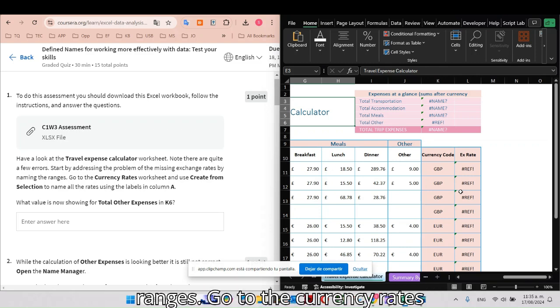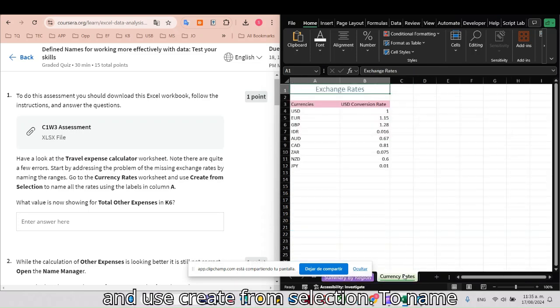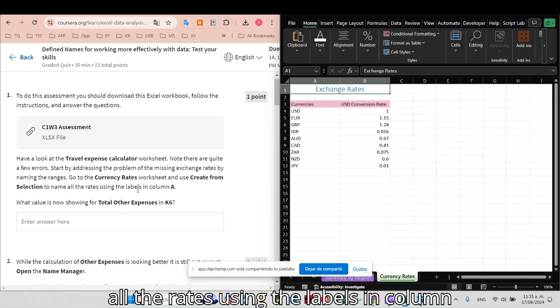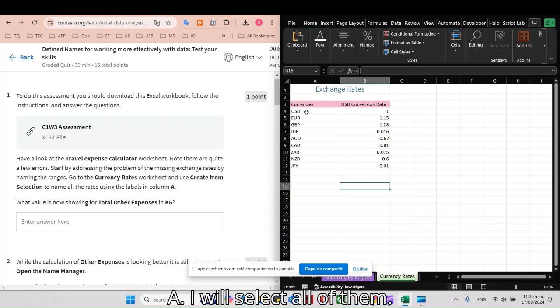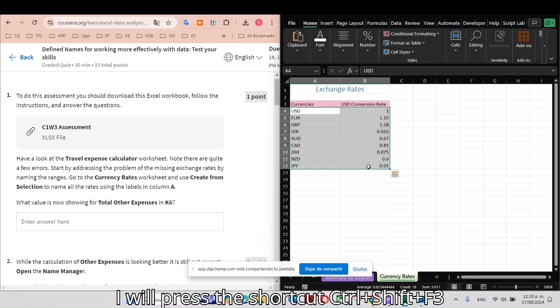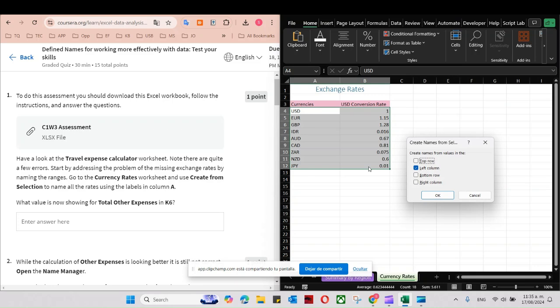Go to the currency rates worksheet and use create from selection. So name all the rates using the labels in column A. I will select all of them. I will press the shortcut Ctrl Shift F3 and it is okay. My labels are all in the left column.